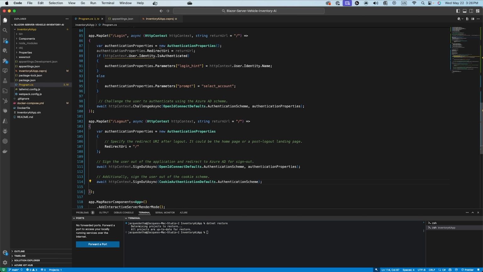What we did right here with the app map get login, logout, this is what's going to happen when the user clicks on a sign out button. And this is essentially going to log them out. Again, you don't really need this part. It's good to have this as a base because it can definitely help you in the future with any other types of projects as well. And again, I reuse a lot of this Program.cs with multiple projects that I work with.